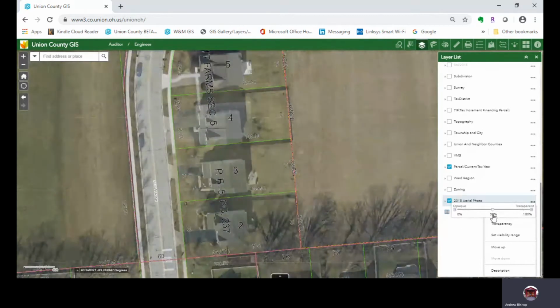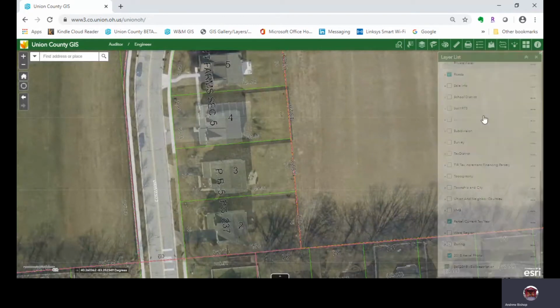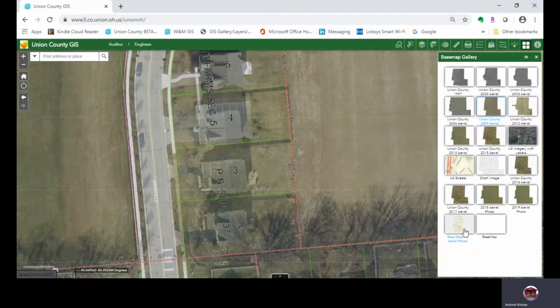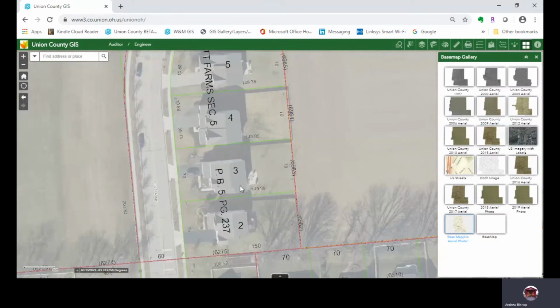So for today, we're going to leave it at a partial transparency so we can read the numbers a little bit better. I'm going to go ahead and put the base map back on so that those numbers pop. So this is a good time to look at our measurement tool.